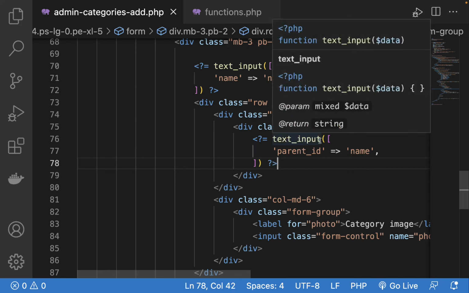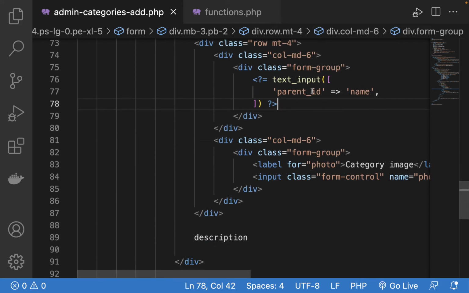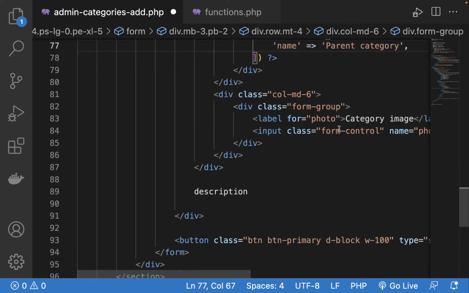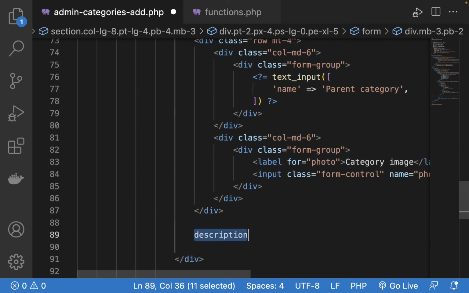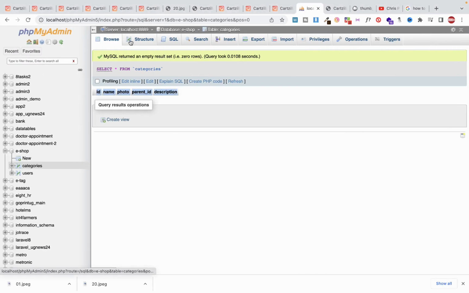Paste this one here, and it's going to be parent category, and the name is going to be parent category, like that. No, this is supposed to be name parent category. So after doing that, description, we'll work on it. Okay, description we'll work on it. Let's first fix this one, parent category. So let's go ahead and refresh.